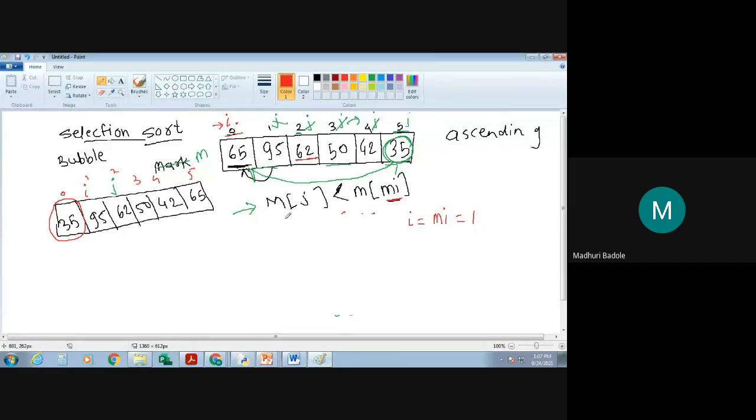Now again you are going to do the same thing, that is the m of j. In this case, what is the m of j? It's nothing but 62, is it less than marks of mi? What is mi? mi is nothing but 1. So 95. Is 62 less than 95? Yes, ma'am. Fine. So you are going to change the minimum index to the jth value. What is your jth value? It's nothing but 2. Fine. Again, you are incrementing the value of j. Your value of j will be 3.